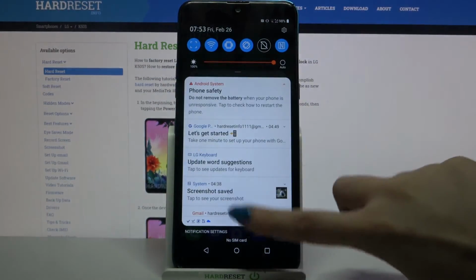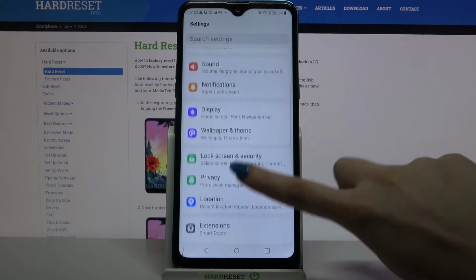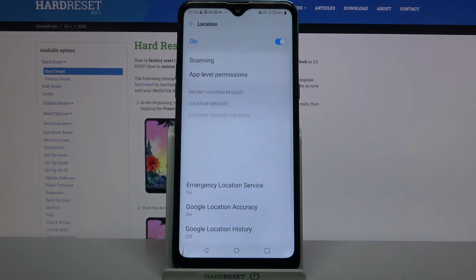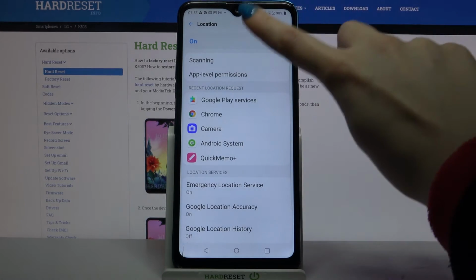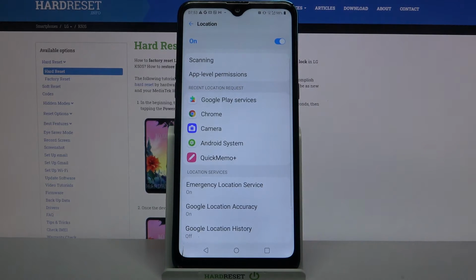But you can also go into settings, scroll down, click on location, and manage it over here by clicking on the switcher to turn it off or on.